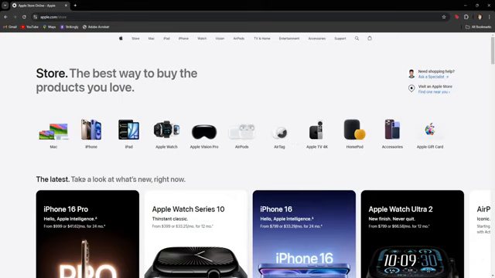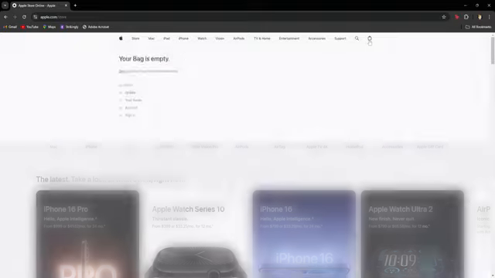The page here will display a lot of options, but I want you to click on the top left bag icon. After that, you have to click on Orders.